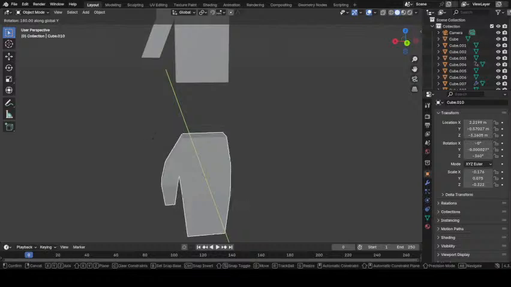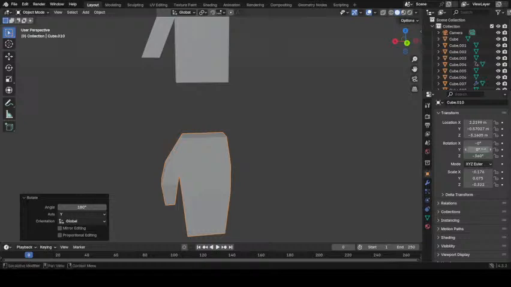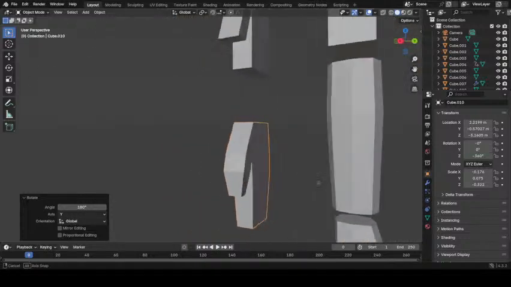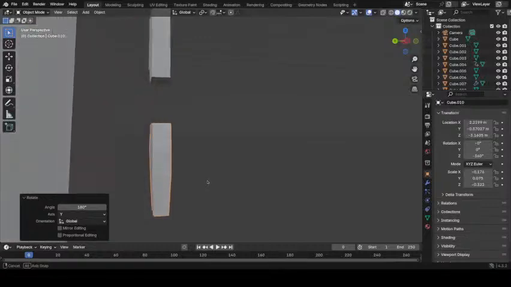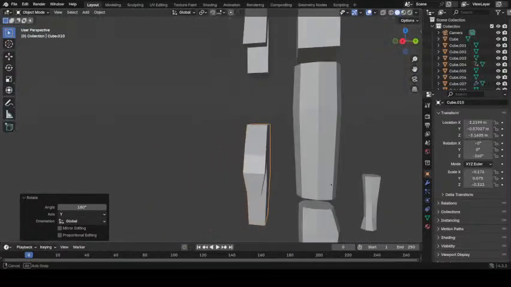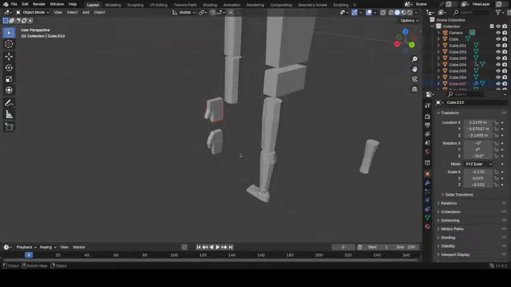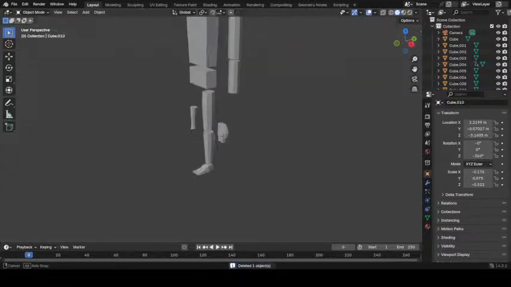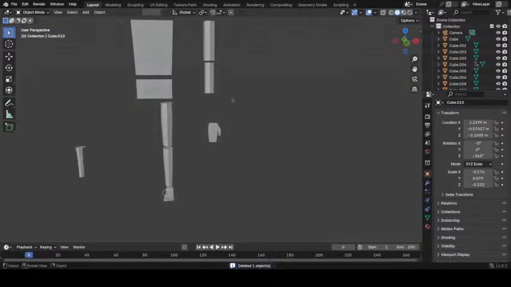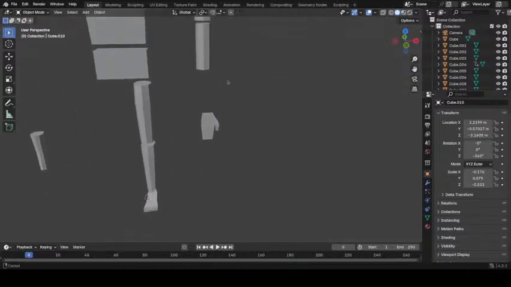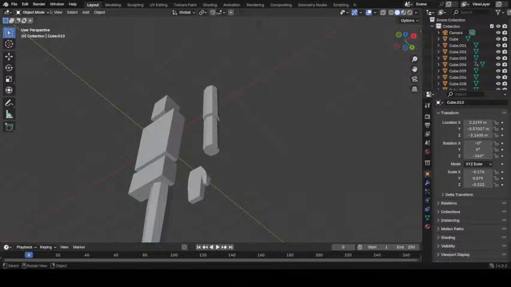Control. Okay. And we can get rid of this dummy hand. I don't know what was going on with that. Oh, you know what? There's something I forgot to do last time. So I'm going to tab back to edit mode.